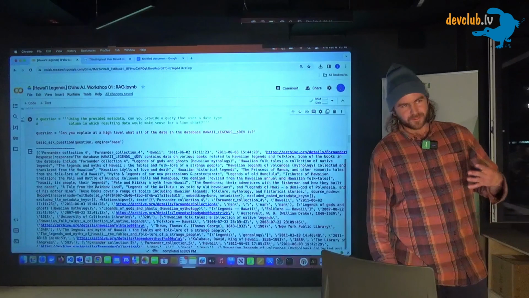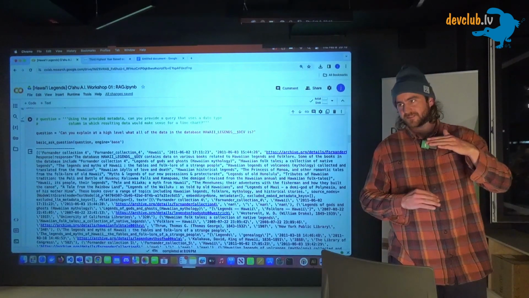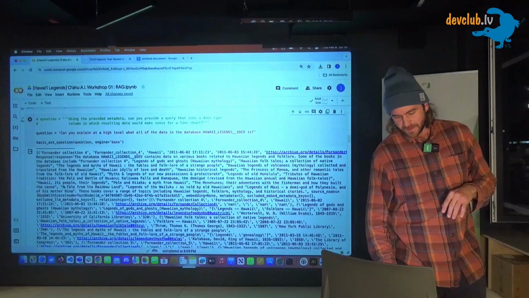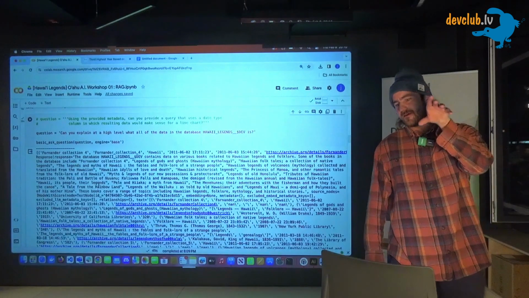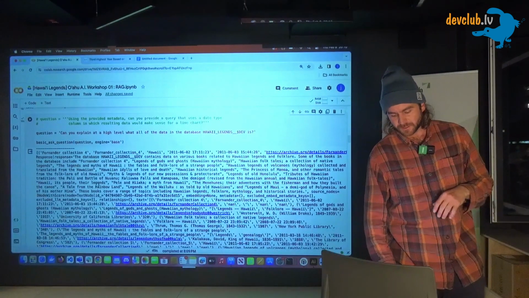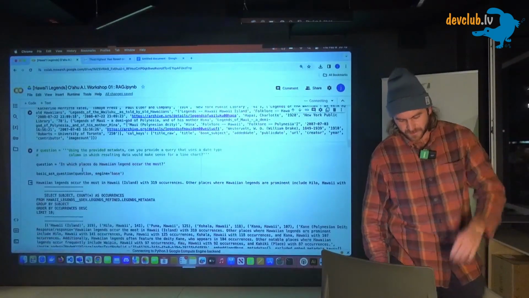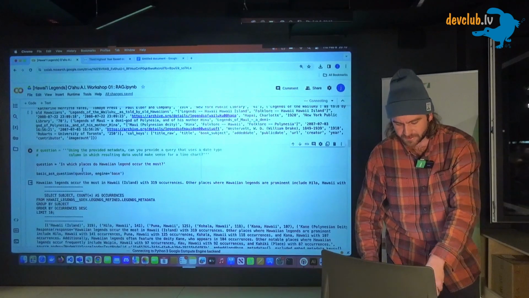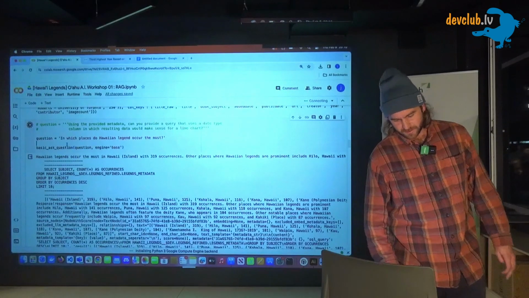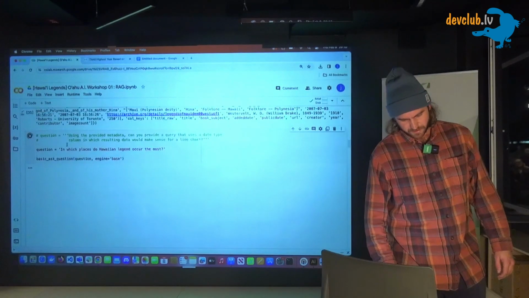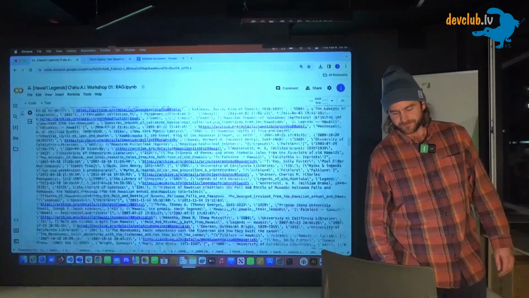So it's a database that has information about books, so actual text from books from Hawaii. And then there's a handful of other schemas that contain metadata about information on what's in those books. So I can ask some kind of question like, in what places do Hawaiian legends occur the most? Hopefully this doesn't take another 50 seconds, but, oh, it's because it selected everything from the table. There we go.